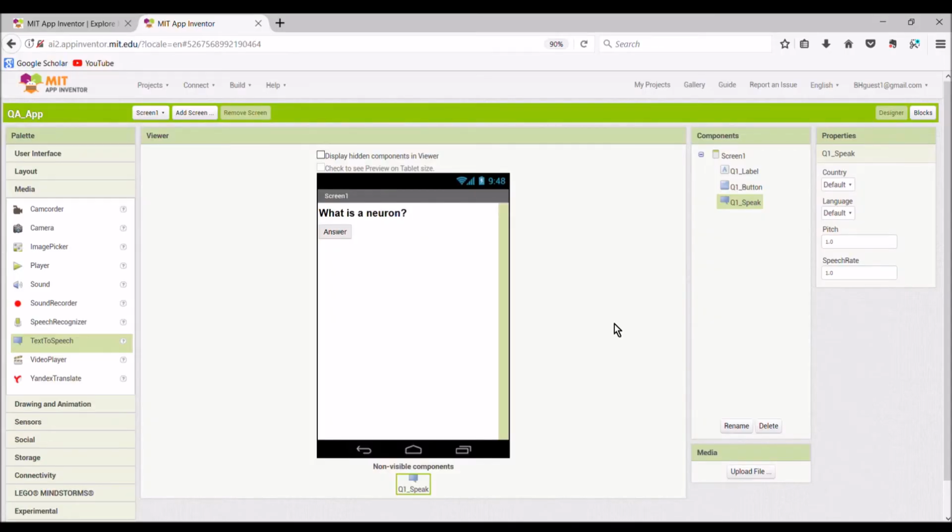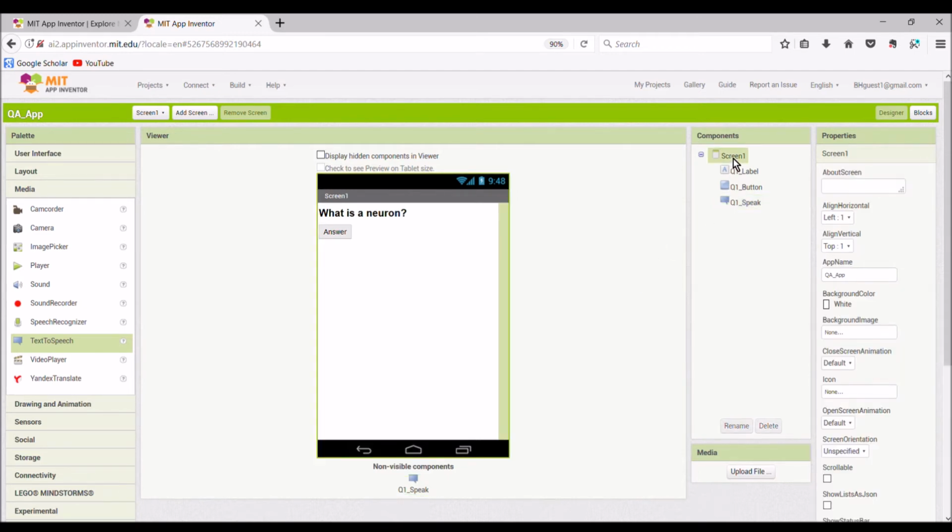Before you share your app with the world, you'll want to give it a professional look and feel. Here are a few tips for how you can do that. First of all, in the Designer Workspace, go to Screen 1 under Components, and for the properties of Screen 1, you will see App Name. Here, you give it a name that is going to show up on the Android phone or device when someone is looking for your app. I've called mine the QA app, and that's the name that's going to show up for it.